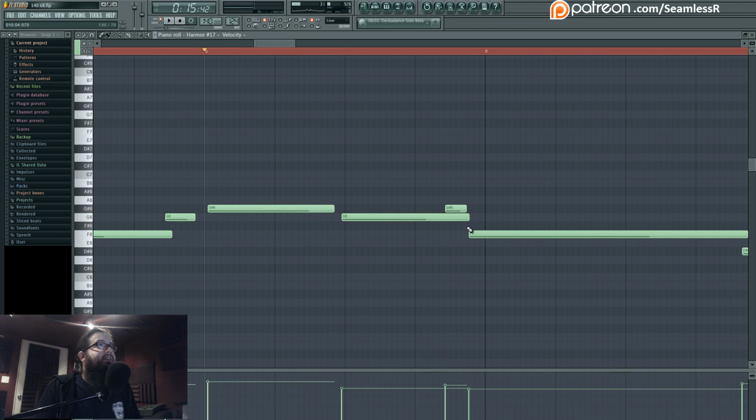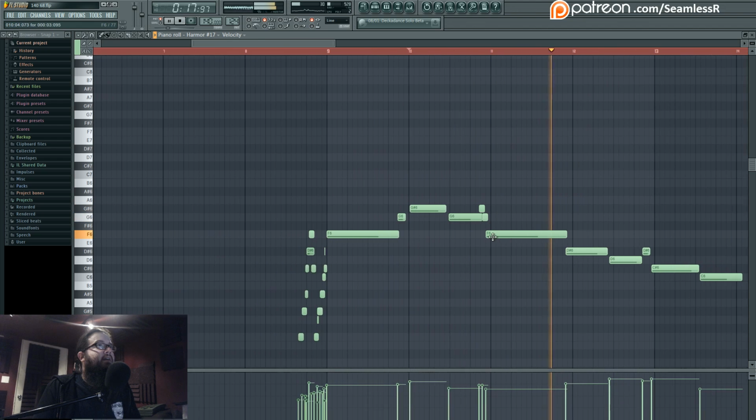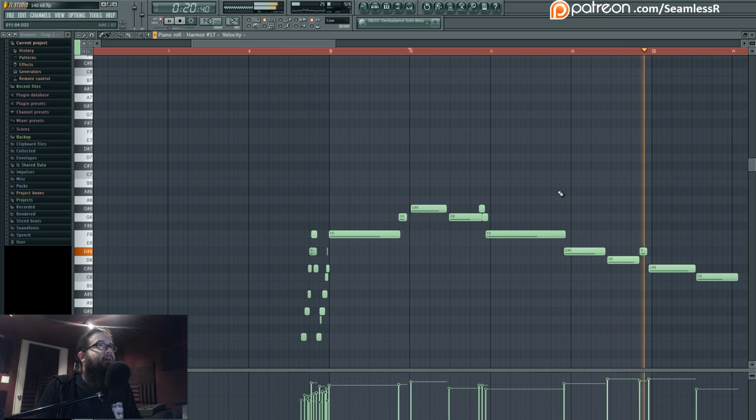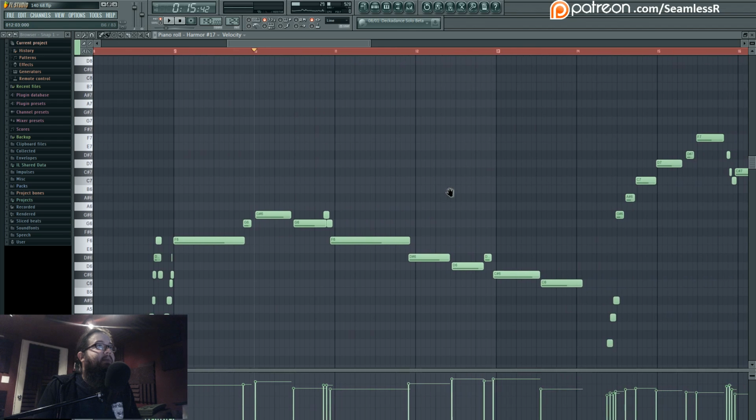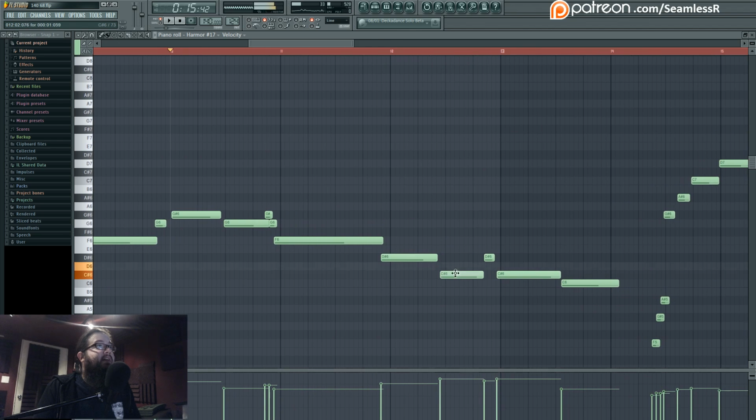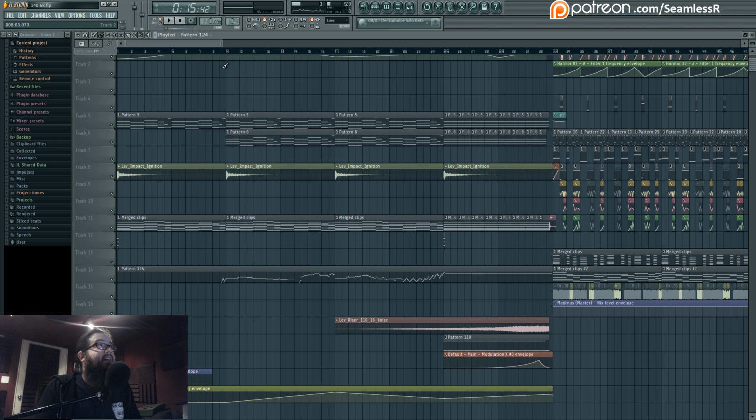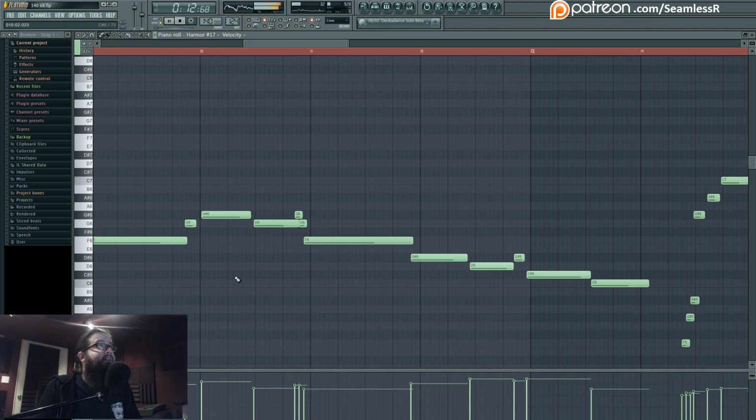I think what I was trying to do here was... yeah, that was a straight up wrong note. Oh, actually, this is the wrong note. That was not the scale. But let's listen to this in context because that can be kind of weird sometimes.